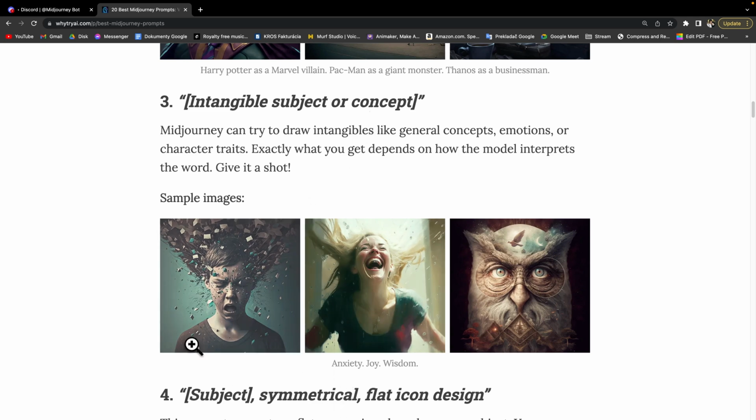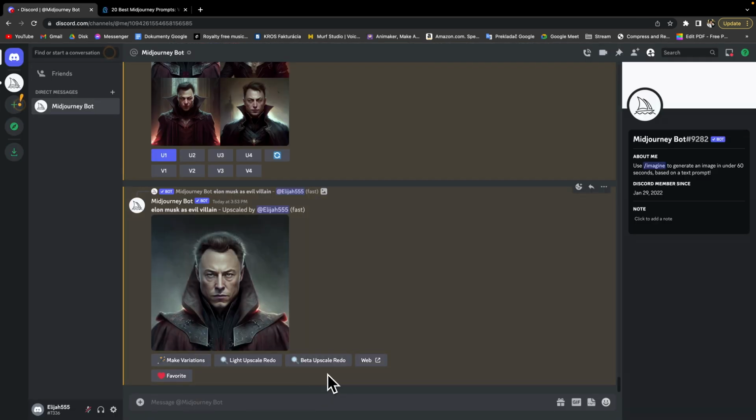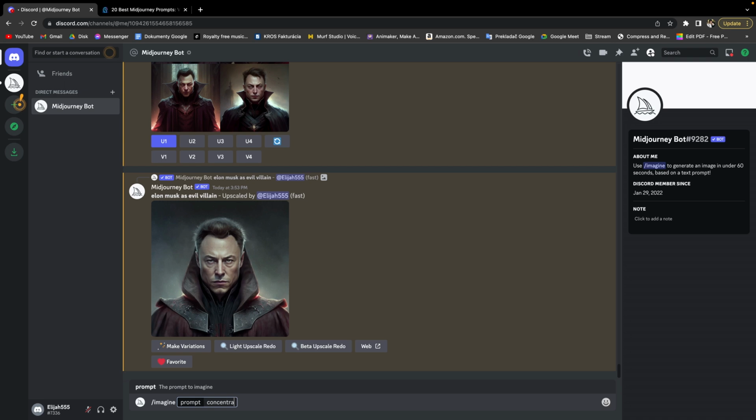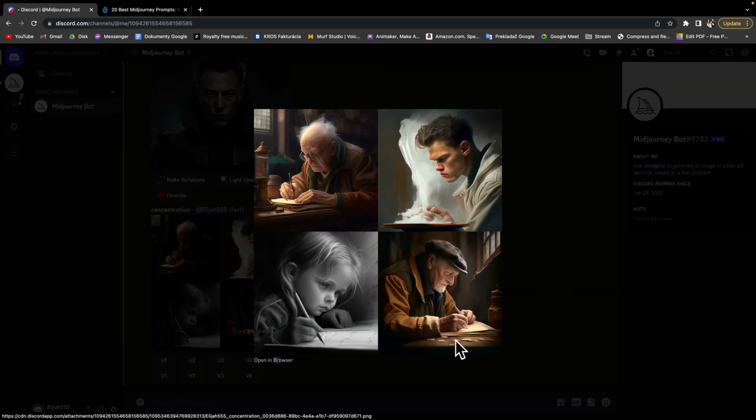So the third one is intangible subject or concept. So as anxiety, joy, or wisdom. So let's do this. Let's try how it will look. So I will type, imagine concentration. And look at these. These are sick. These are really concentration right here.